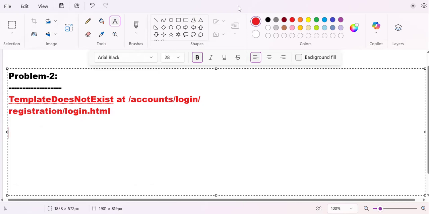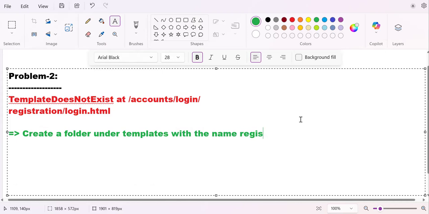So what we need to do to resolve this error? Create a folder under templates with the name registration, and create a file login dot.